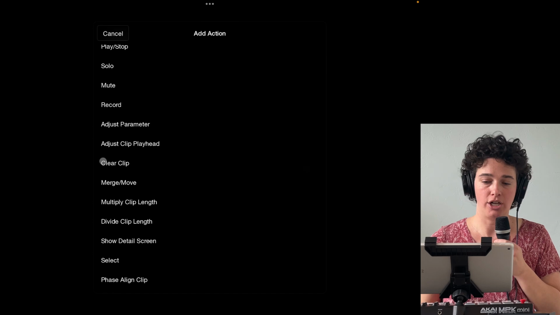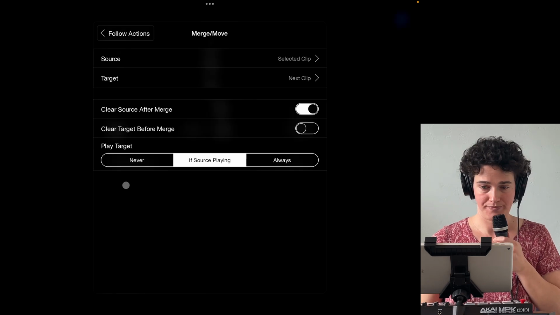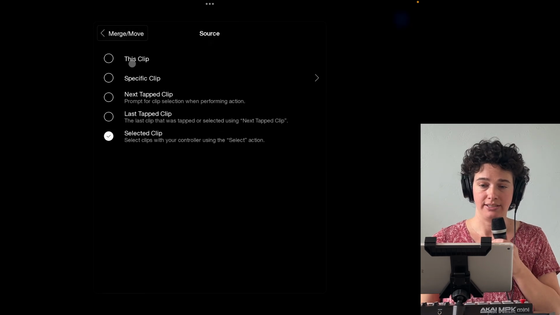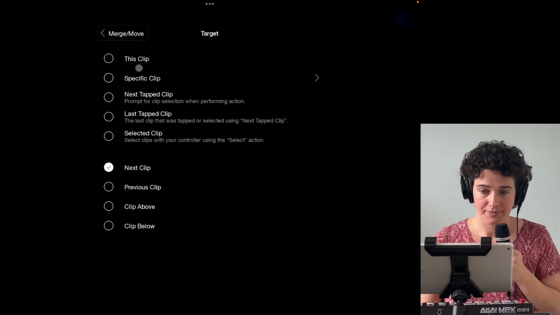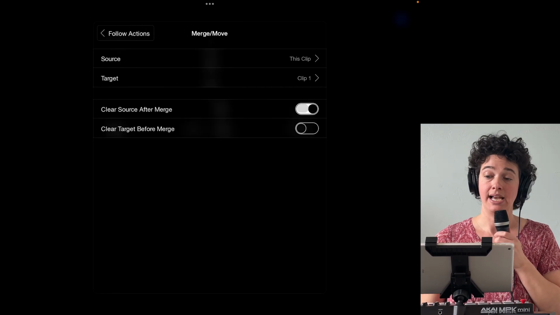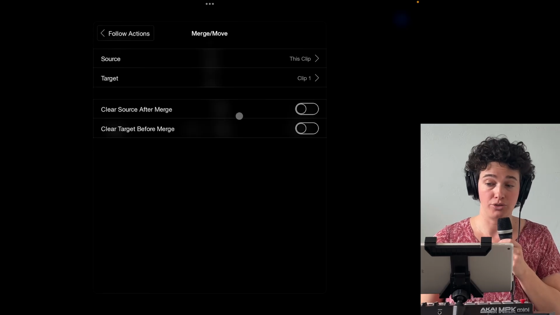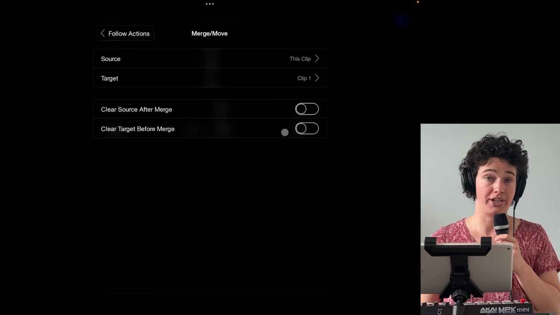The action is called merge/move. All right. The source is this clip, and the target is a specific clip, this one. All right, the one I just made. I don't want it to clear the source, and I don't want it to clean the target. So these are off.